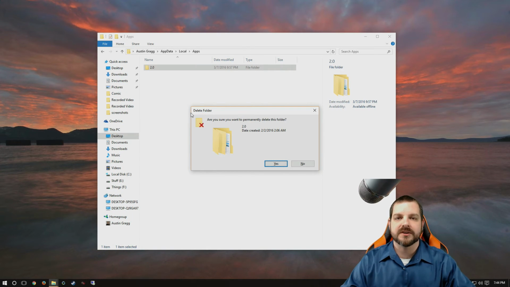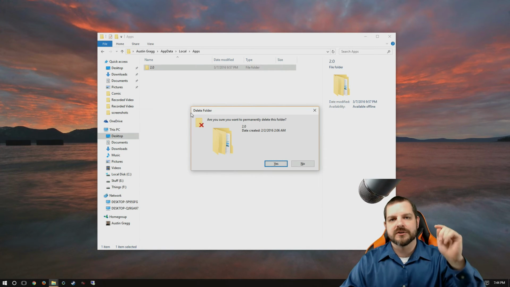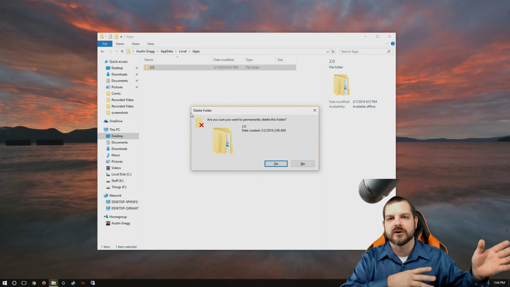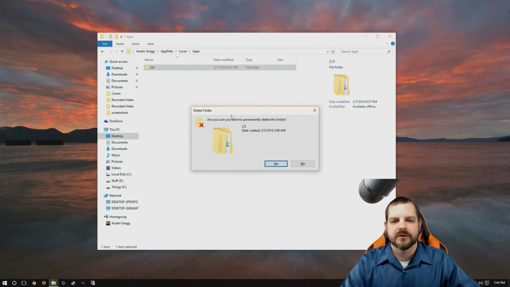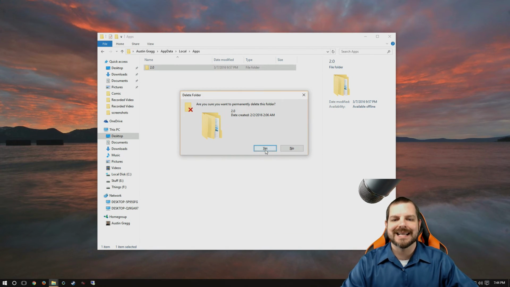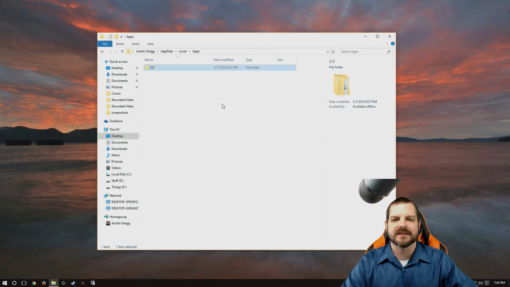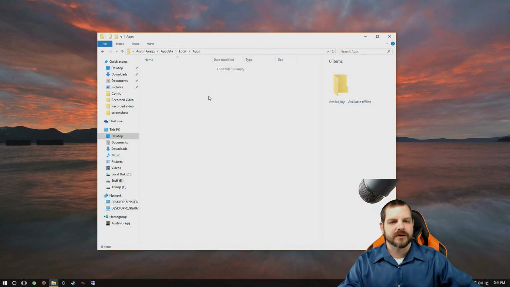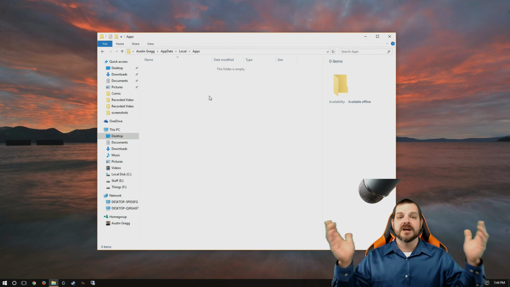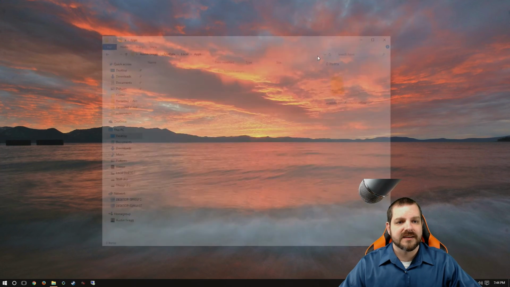By the way, helpful tip, Shift Delete completely removes it. Otherwise, if you just push delete, it'll disappear and it will be in your recycle bin for you to get rid of later. So Shift Delete will allow you to permanently eliminate whatever you have selected from your computer. So there it is. Now it's gone.